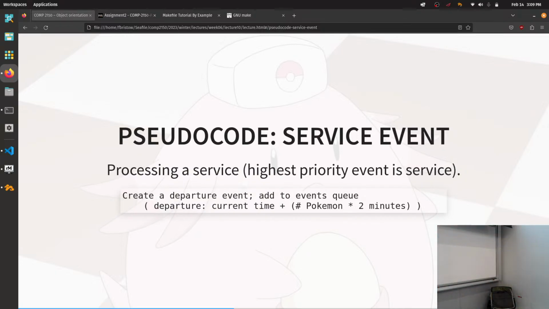As we dequeue a service event, this is basically saying Nurse Joy is going to see you now, and she's going to heal and revive your Pokemon. We're going to take that service event and remove it from the events queue. And then from that, we're going to generate a new departure event. We're not modeling in this simulation Nurse Joy actually doing any work. We're just modeling when she's going to be done.